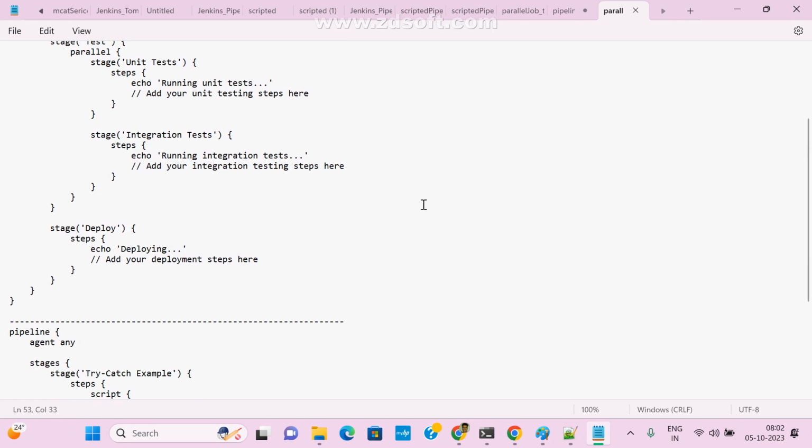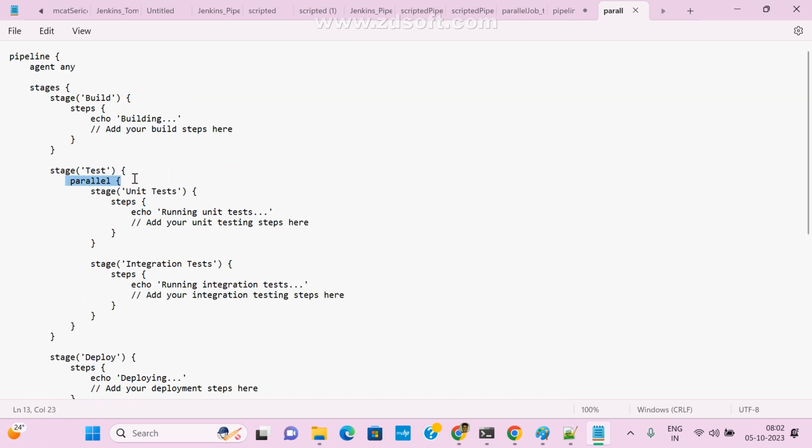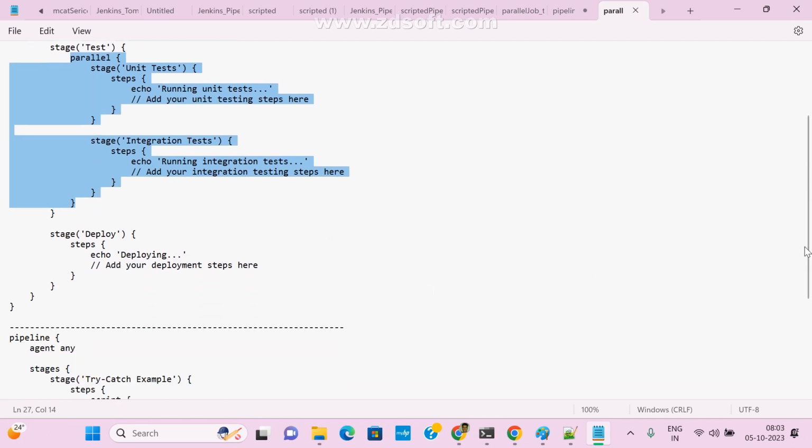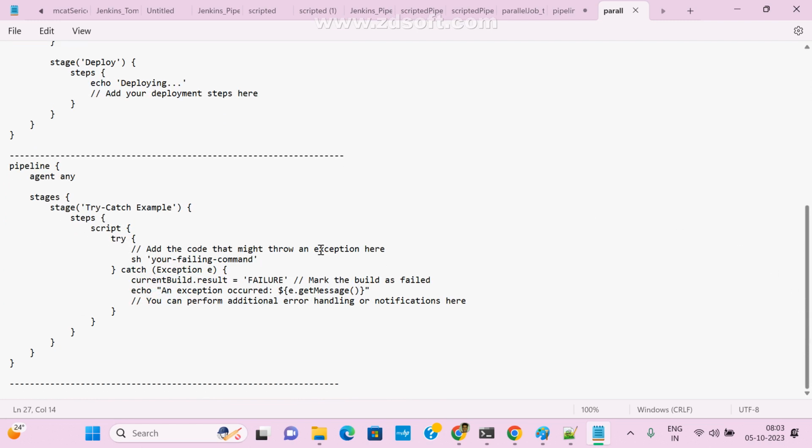If you want to run stages parallelly, what is the tag? The parallel tag. Under parallel, we can add as many stages as we want. I hope you got it. This is very important. I will share this file also for your understanding. Just note it: parallel, and how to handle failed stages with the help of script and try catch.